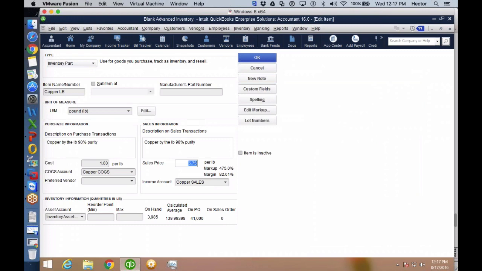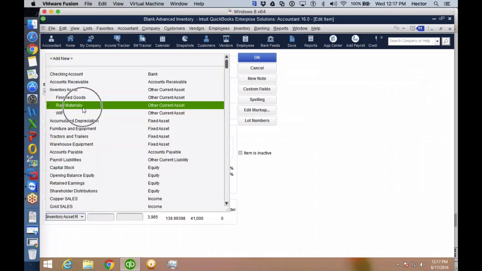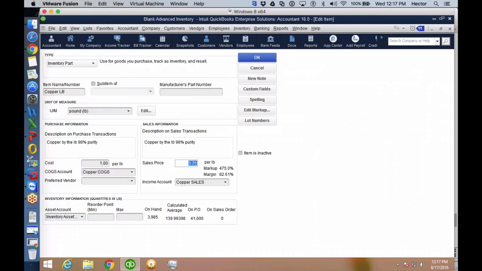Although I'm not really going to sell raw materials, we typically never ever sell raw materials. So one thing I recommend that you do is under sales price, always put 0, and then under sales information, put here do not sell. That way, and this is just kind of a trick, when a QuickBooks user is going to create an invoice, if they put this item in the invoice, it says do not sell, it's got a 0 sales price, hopefully they won't make the mistake and sell this product.